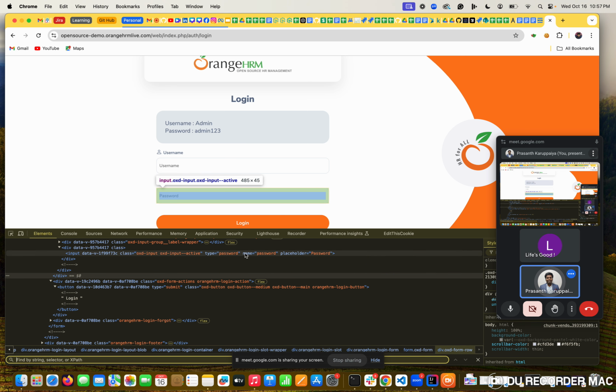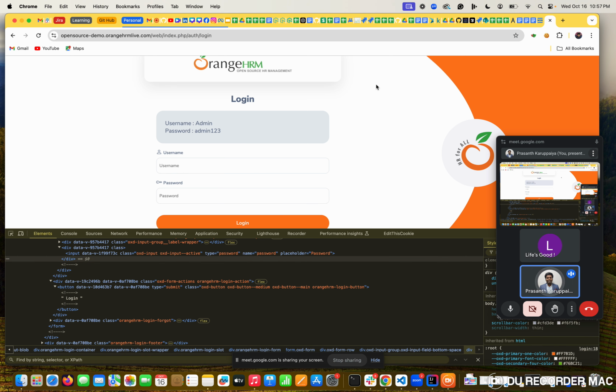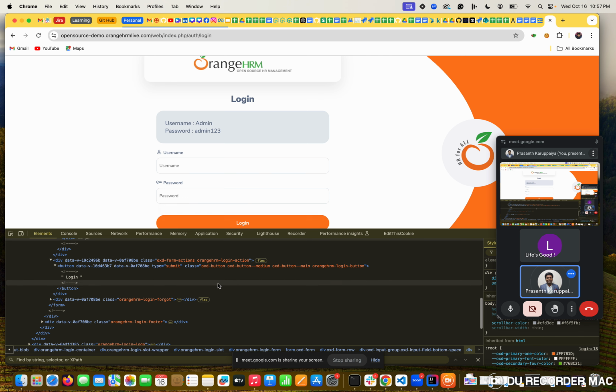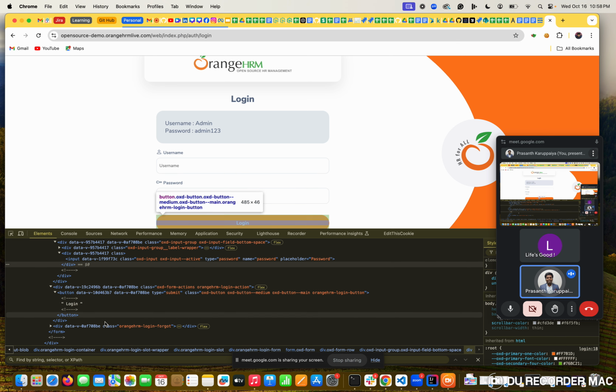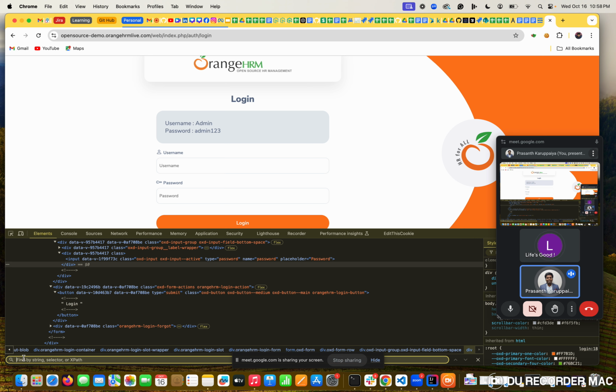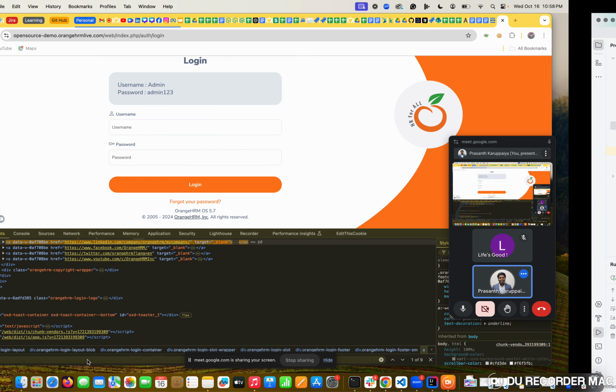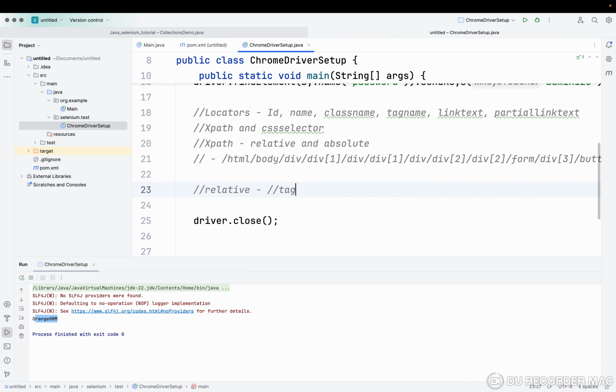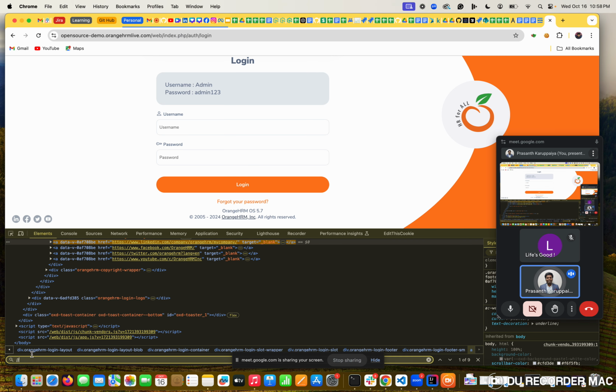When I press Ctrl+F from the screen, the search bar will open. But from the HTML element, if you press Ctrl+F, it will give the search box like here. Okay. So what is the syntax of relative XPath? Double slash, tag name, square bracket, attribute equal to attribute value.